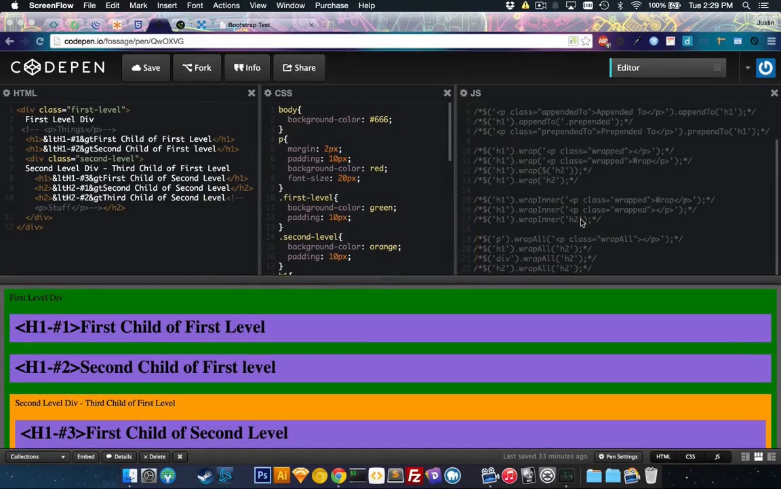All right, now we're going to look at the wrap inner method. Basically, what wrap inner does is it takes whatever you have selected in the jQuery function, and it says wrap all of its contents in whatever we specify in this argument. So for example, we say h1 tags wrap inner, which in this case of our h1 tags, we just have these little text blocks in here. It's going to just wrap those in this p tag with the class of wrapped.